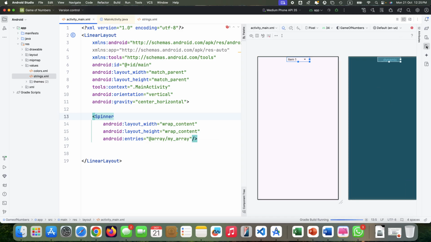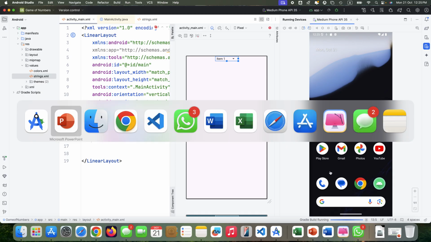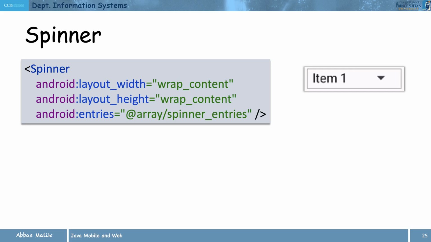Where's my... yeah, it is trying to build it. So once it does, I will come back to this one. Specifying the items that we want to show in that drop down into a strings.xml, which is in the resources, and then we can just use the array that we have created and show it on the screen.